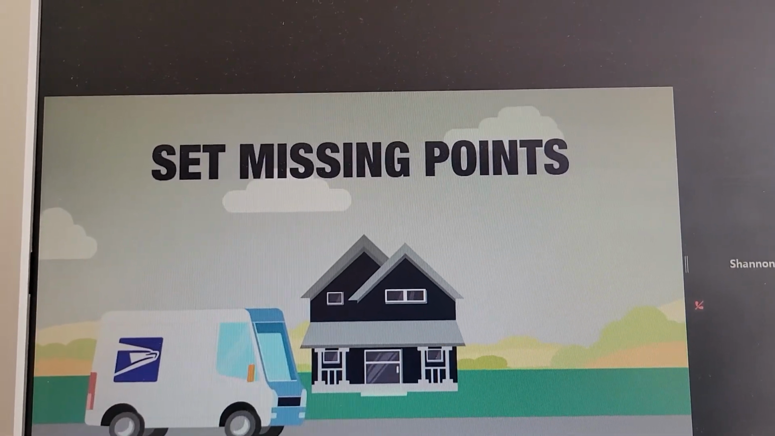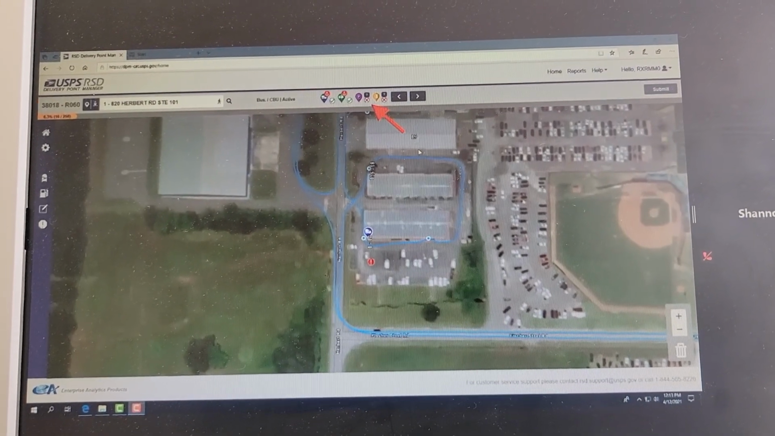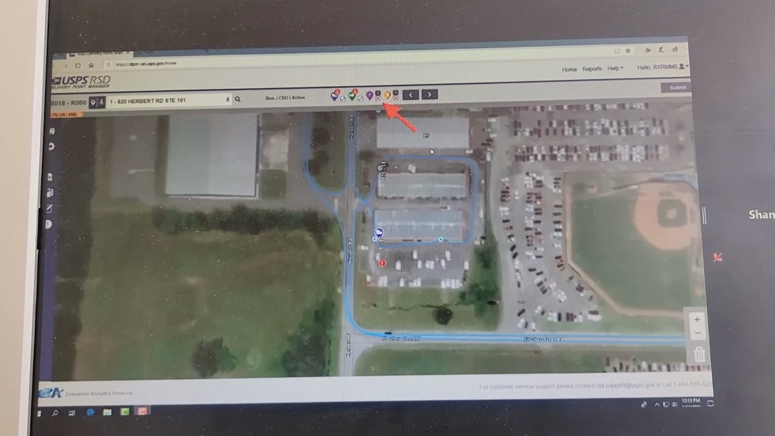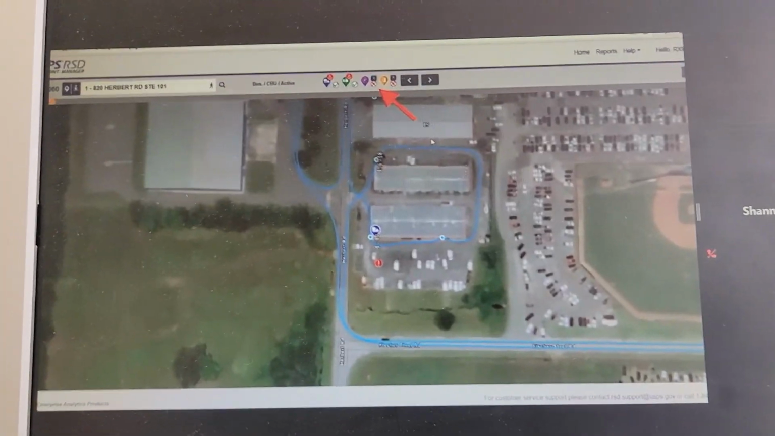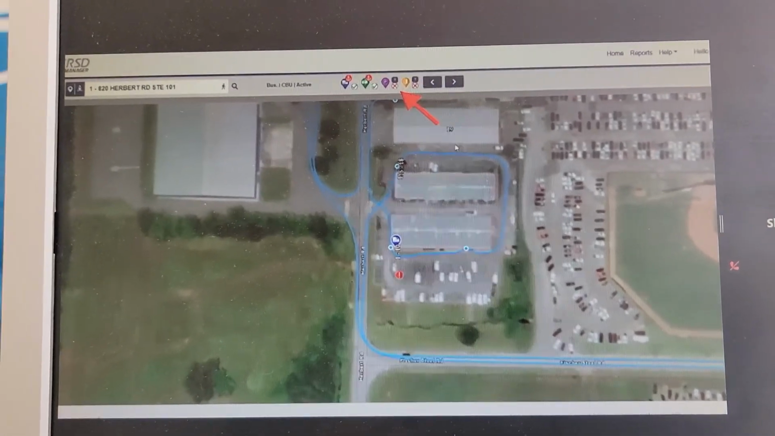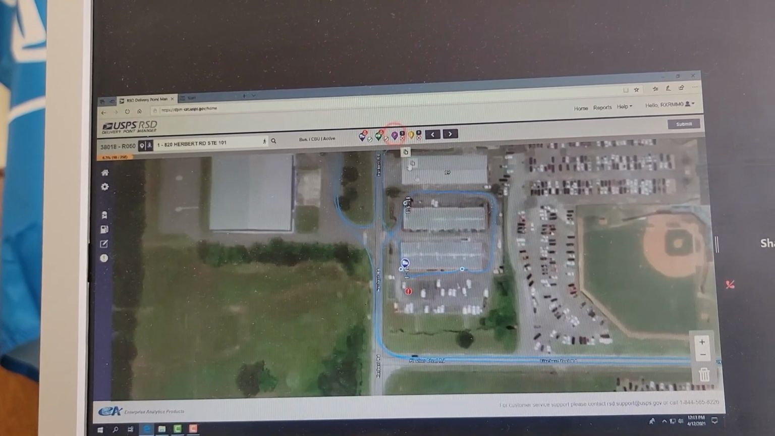How to set missing points. Missing points are indicated by a red X next to the corresponding delivery point type in the top middle of your screen. To plot the missing point, simply drag the icon from the top middle of the screen and drop it to the desired location on the map.